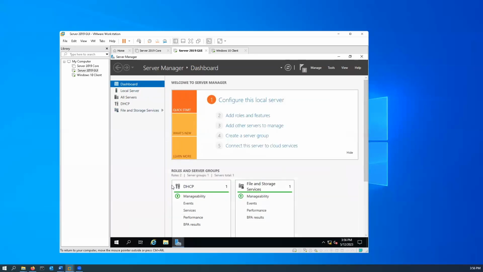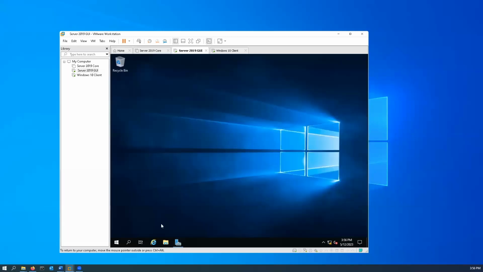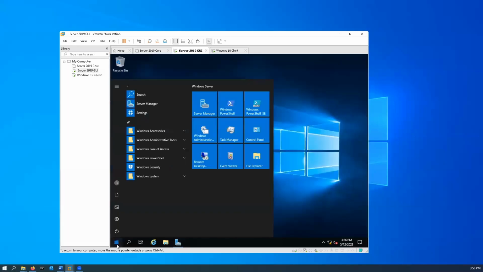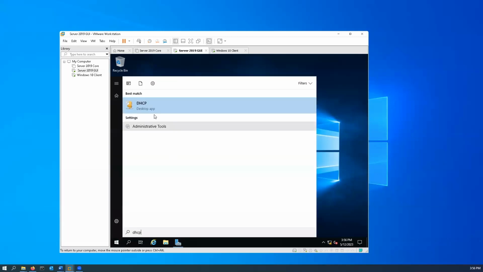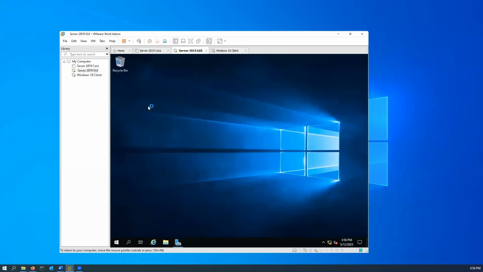And now inside Server Manager, you can see that not only do we have the file and storage services that we had before, but now we have DHCP. Unfortunately, that does not mean that we're done. So we're going to go ahead and minimize this, and we're going to go to our Windows icon, and we're going to type in DHCP, and we're going to open that up.